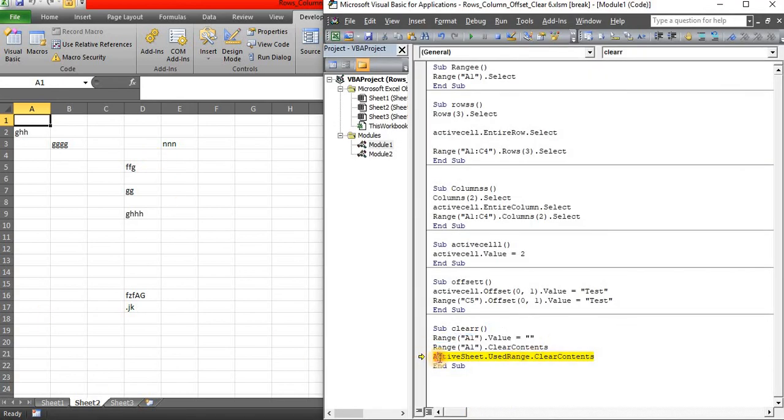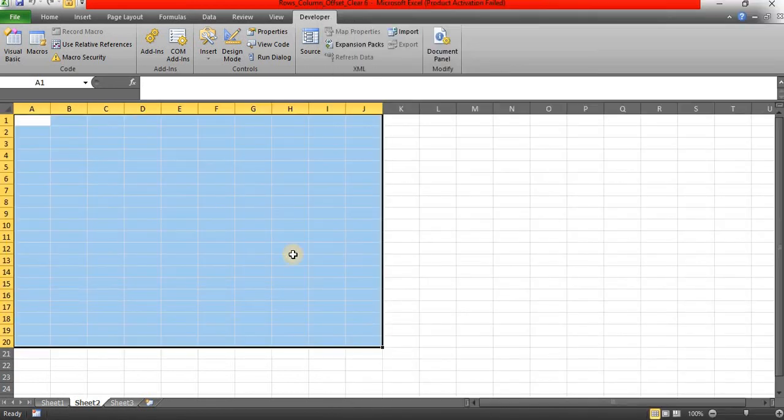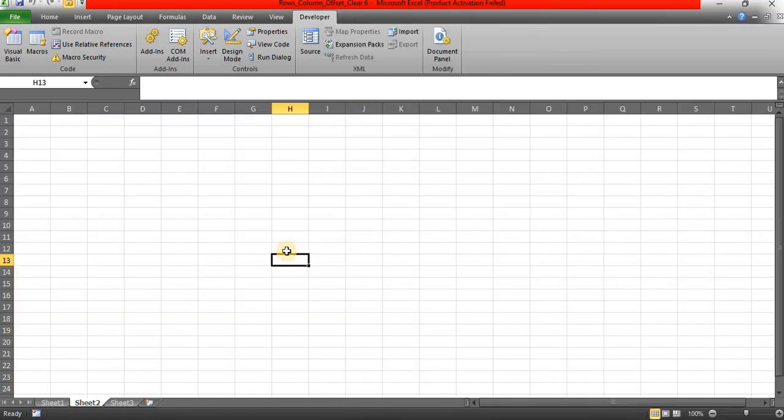This is the most useful function, ActiveSheet dot UsedRange dot ClearContents. It will clear the entire sheet's contents. Now let me run this one. Perfect. Now you can see the current sheet doesn't have any values. All the values have been cleared.